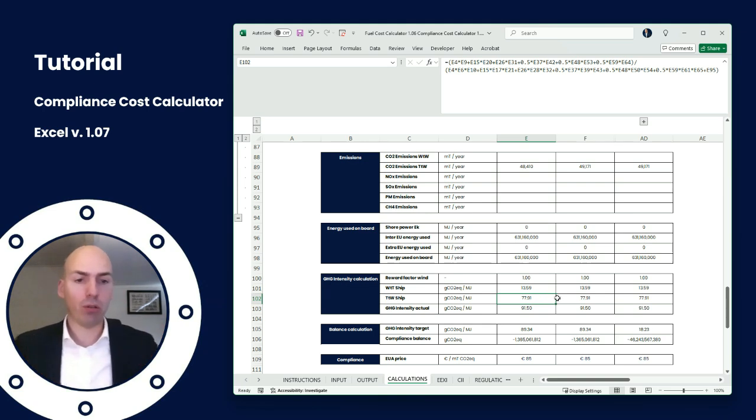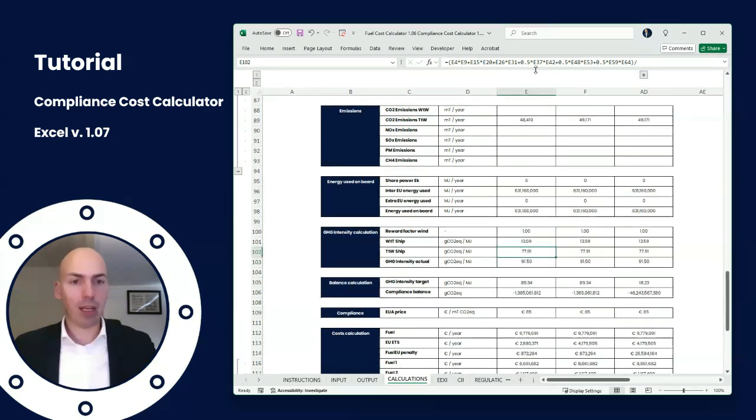Some small errors do occur, not in the model that we have seen here, but in particular if you use older versions of Excel, that could lead to some errors because some formulas aren't available in older versions. That's basically it with regards to calculations.